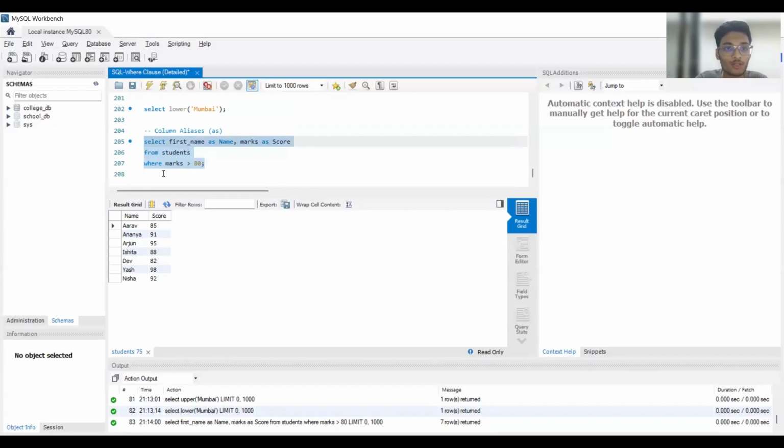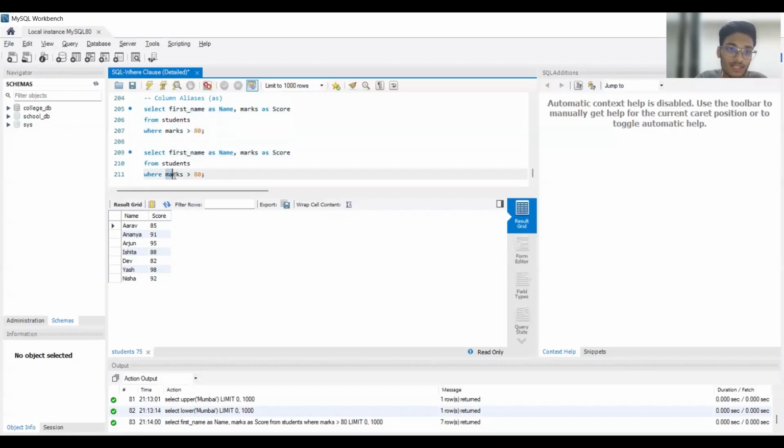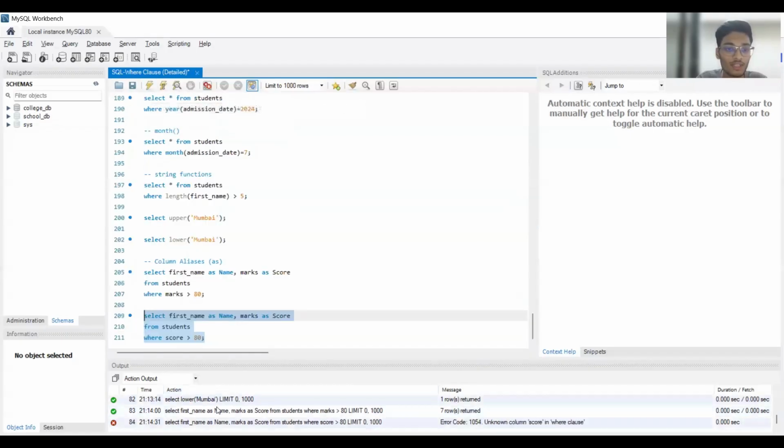Now, since I've assigned marks as score, let me write here score greater than 80. What do you think will be the result here? Will we get the same result? Just think, pause the video, just think. Let me run this query now. What do you think? There is an error. What is the error? Unknown column score in the where clause. Why unknown column? I've written marks as score, so why unknown column?